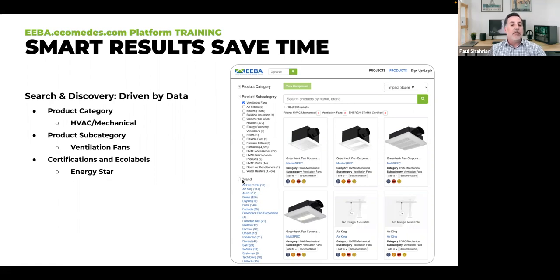And then down below, you'll see all these brands. And in the little parentheses, you'll see how many products are available from the various different brands. In this example, GreenHeck has 4. They've also been a partner of EEBA and ours. So they've updated and enriched their data, and all 4 of the products have pictures.